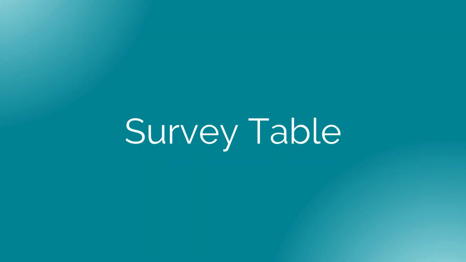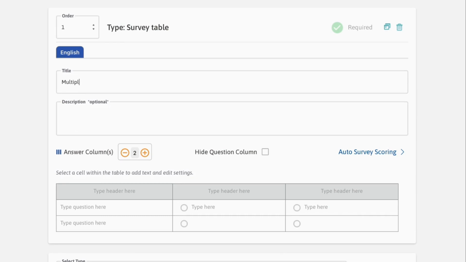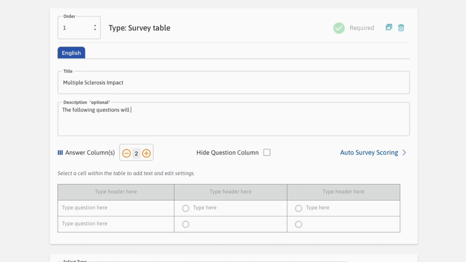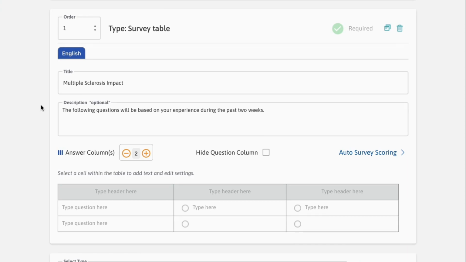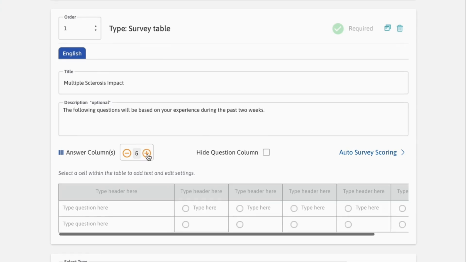Survey Table. To begin, enter the title for the table. You can add in a description if you want to provide additional information. Now let's set the table up. The questions will go in the far left column, and the values, these are the answers participants can choose from, will be to the right of that. Let's say we want to provide 5 values for participants to choose from. We will change this number here to be 5.